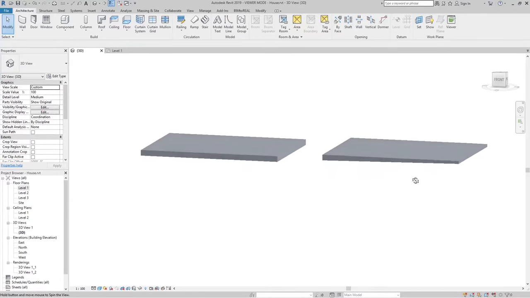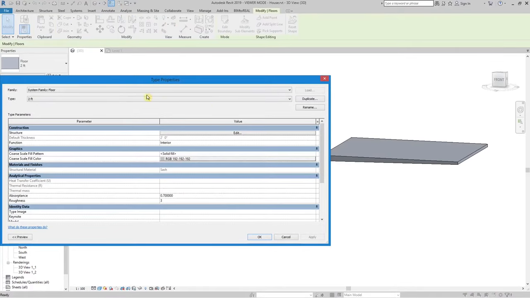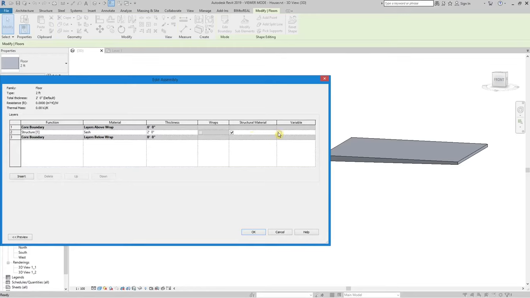What parameter is responsible for this behavior? You can find it in the type parameters. Click Edit to change a value of the structure parameter. It is the property called variable.